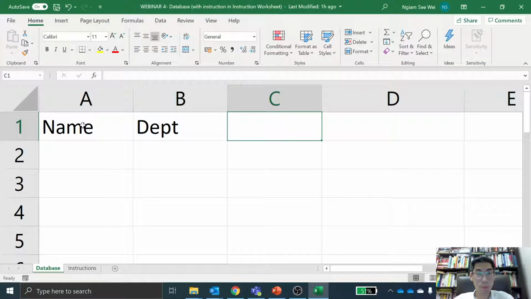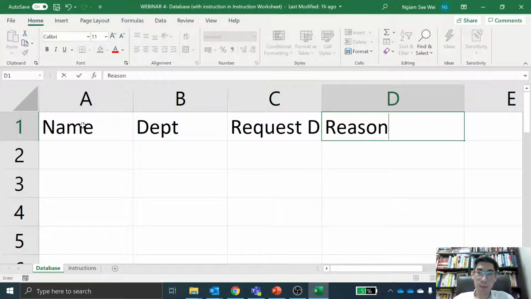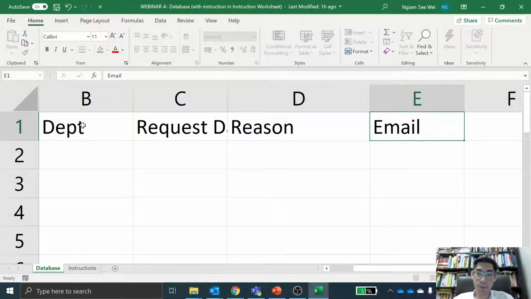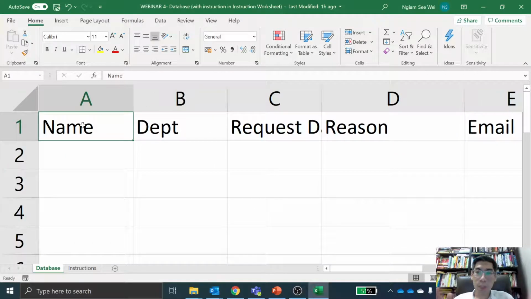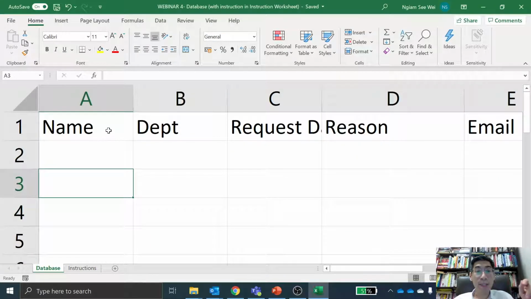Department, request date, and reason, and email. So why do we put it this way? We are setting up the header for us to collect the data downwards later. Yeah. And the next thing that you need to do is this.